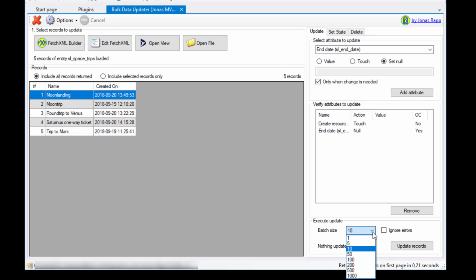So it's time to execute the update. I can select the batch size, which means how many updates the bulk data updater will send in each batch to the server. Then I select if we should ignore all errors or stop at the first error occurrence. So let's update the records.